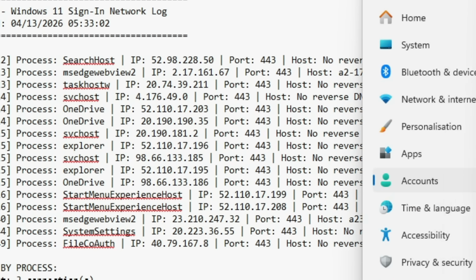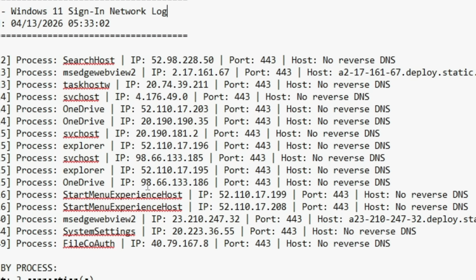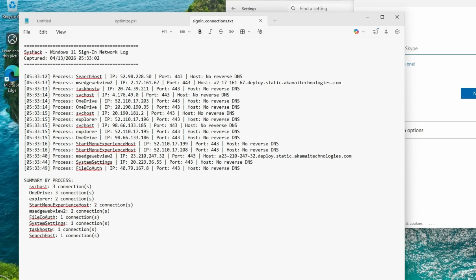Then look at this one, StartMenuExperienceHost. 2 separate connections. Your start menu made 2 network calls the moment your account was recognized. Think about that for a second. You sign in and your start menu is already talking to Microsoft servers. You haven't clicked it, you haven't opened it. It's just there in the corner doing its thing quietly.